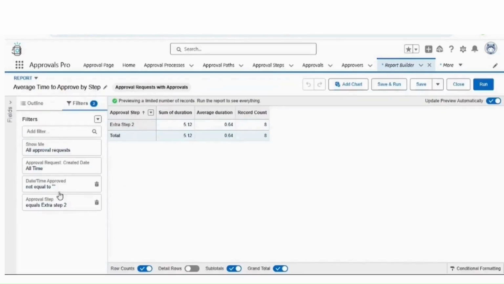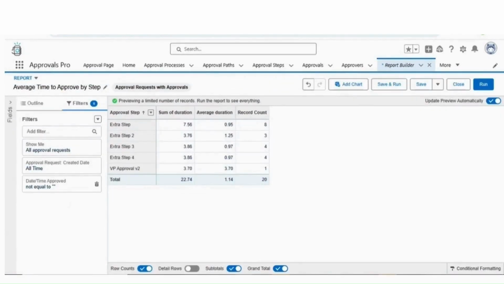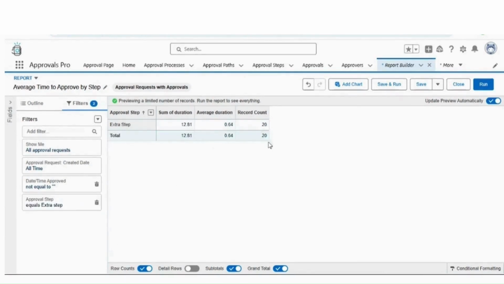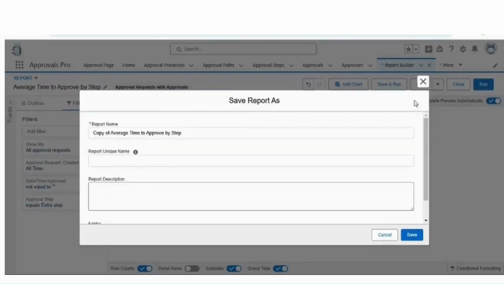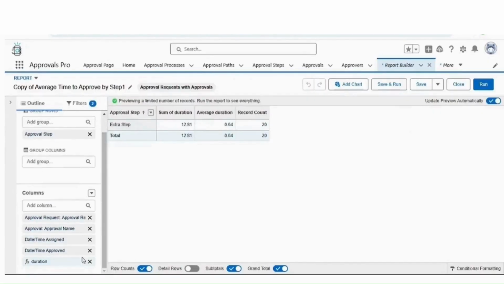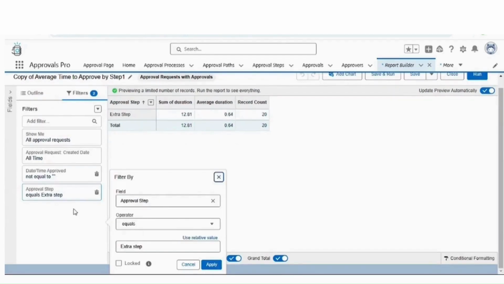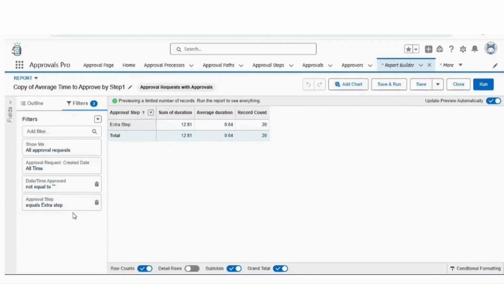Make a copy of Average Approval Time per Step and filter it for Step 1. I'm making a copy of Average Approval Time per Step so we can break down the approval process by each step. This will allow for better analysis and tracking. This helps in identifying any bottlenecks in the first stage of the process.